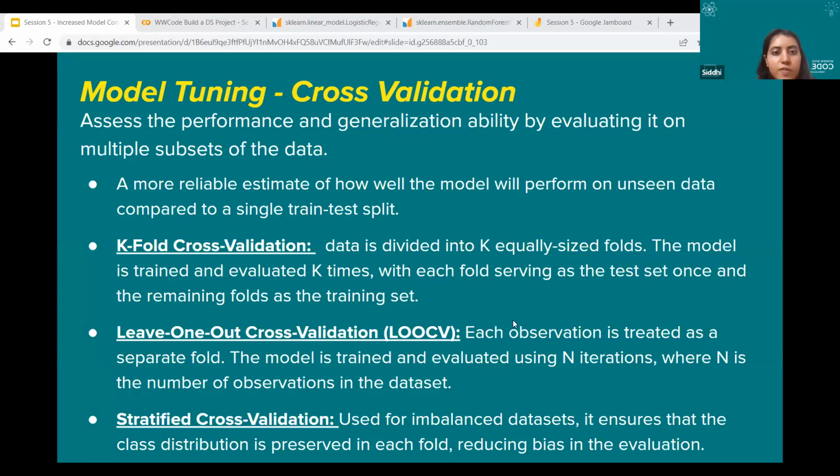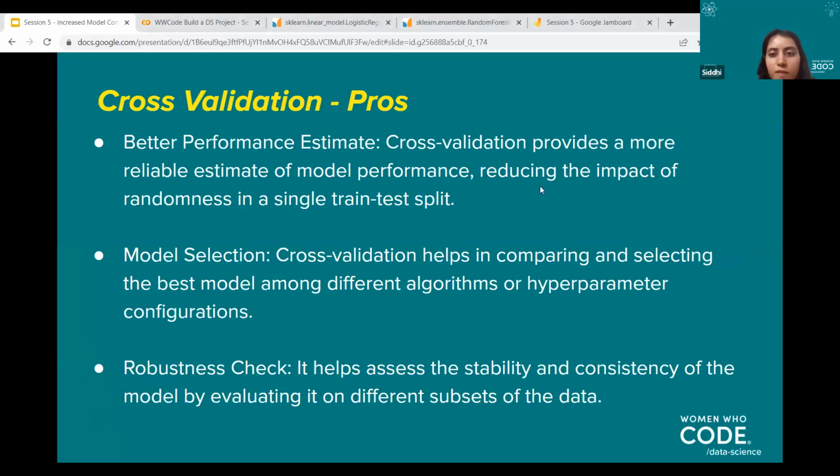All right, so moving on, what are the advantages of cross-validation? As we can see, it will give us better performance instead of a single train test split because we're reducing the randomness, and it is making it much more reliable because we're training it on different subsets. Secondly, it is used for model selection. Cross-validation can be used to compare and select the best model among different algorithms or hyperparameters. And it also gives a robustness check, as it helps us to assess the stability and consistency of the model by evaluating it on different subsets of the data.